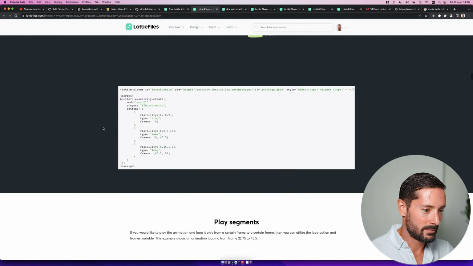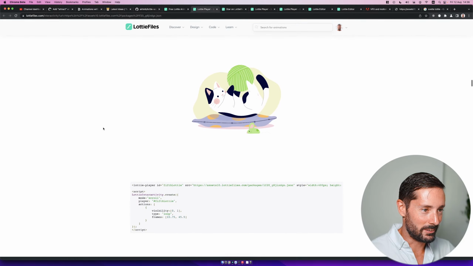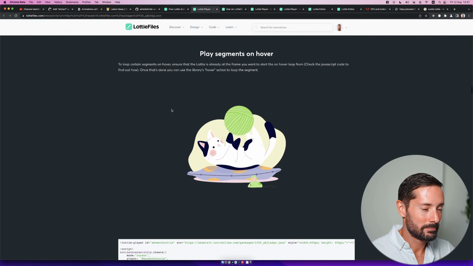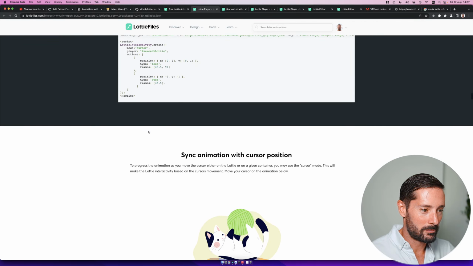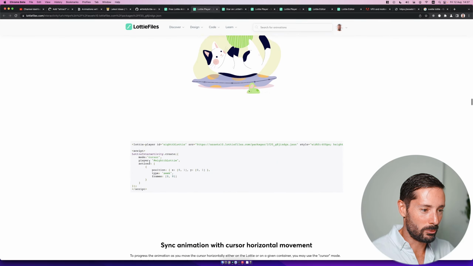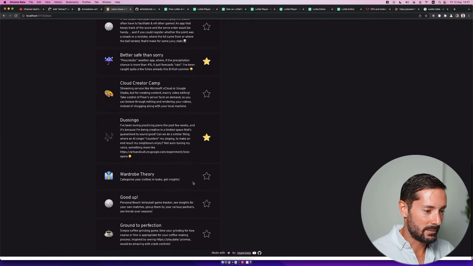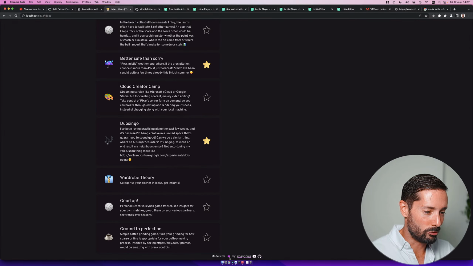Segment looping. Now we're getting into the nitty-gritty. Animation on hover, often asked. So we could do something cool with that. I think on the side we do have an Easter egg animation here if you hover this heart.